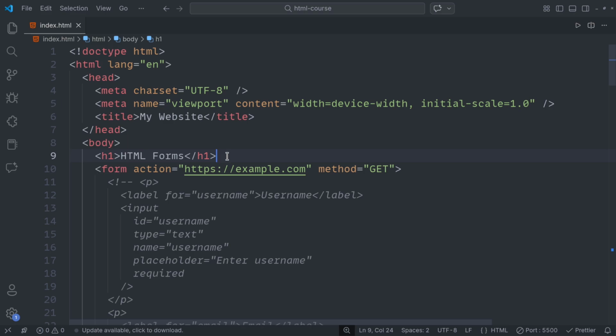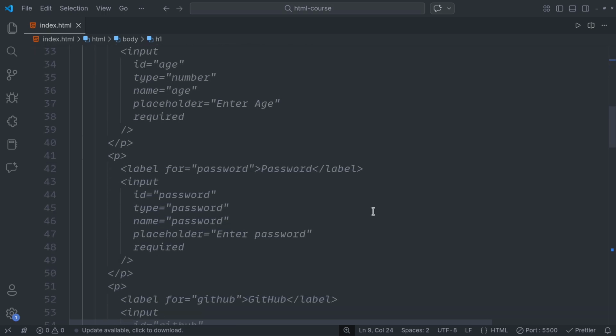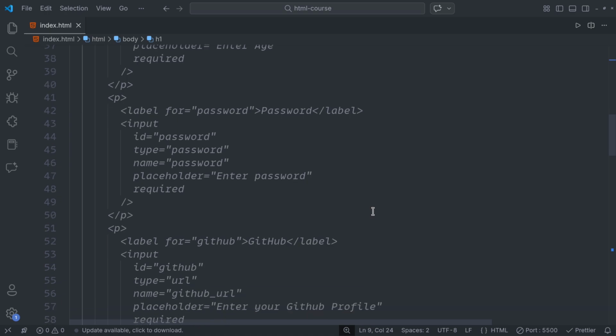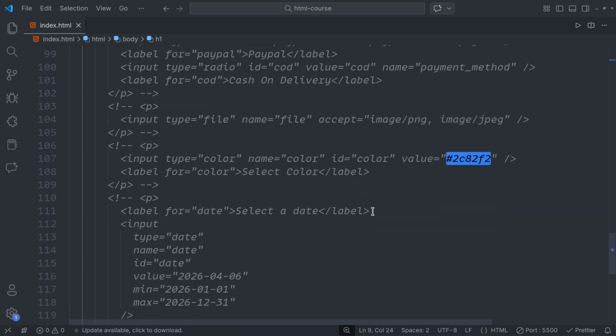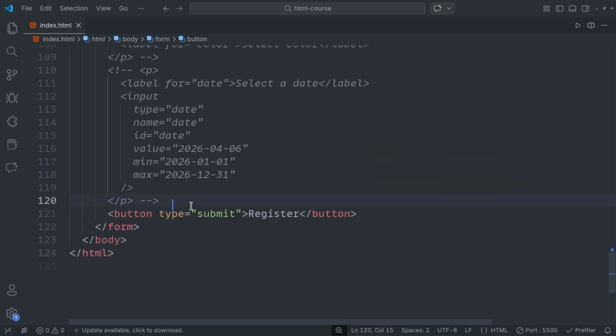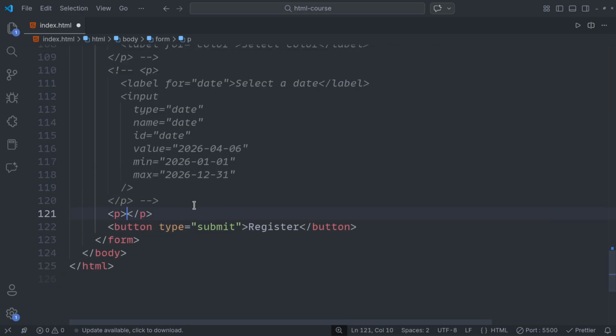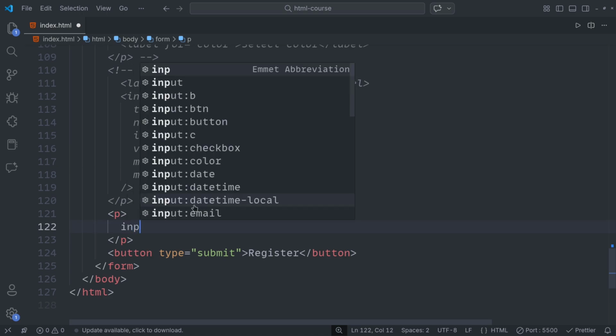Hey, welcome back. In this video, we will be discussing the disabled attribute in the HTML input element. As the name suggests, whenever you want to disable an input, you can use the disabled attribute. So let's create another paragraph element, and inside of that, let's create the input element.